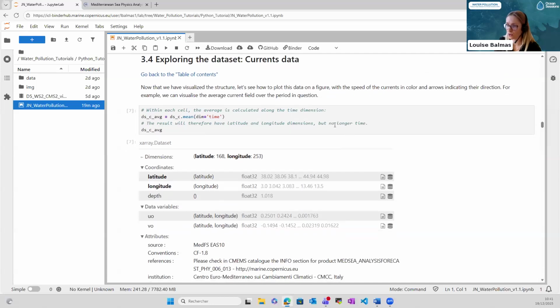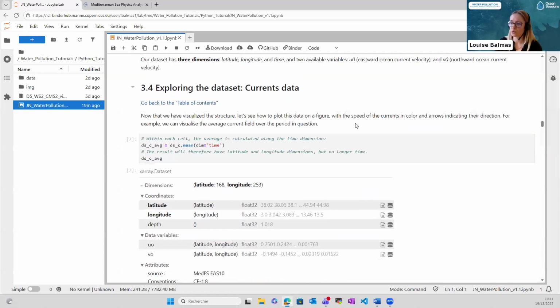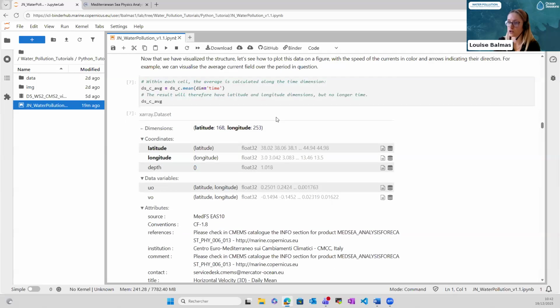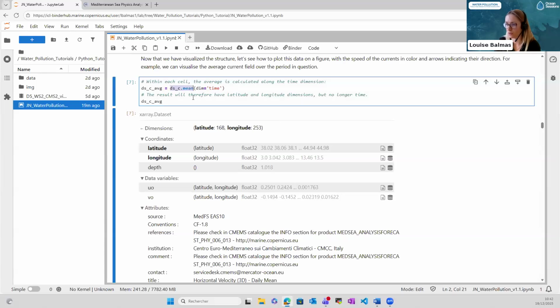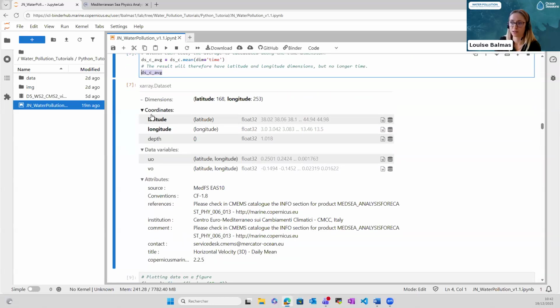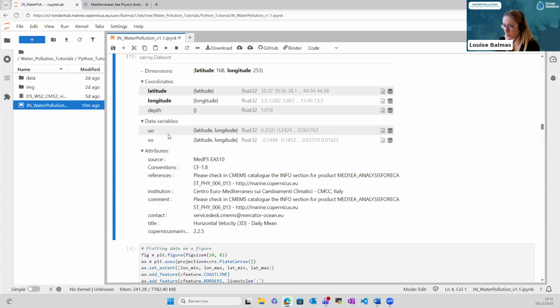Now let's explore the datasets. To plot it on a figure, we can, for example, decide to calculate the average along the time dimension, and plot a figure with the mean surface currents over the selected period. To do so, you will have to use the mean function. And let's look at the new dataset, averaged along the time dimension. So here, time is no longer a coordinate, and we still have our variables U0 and V0.